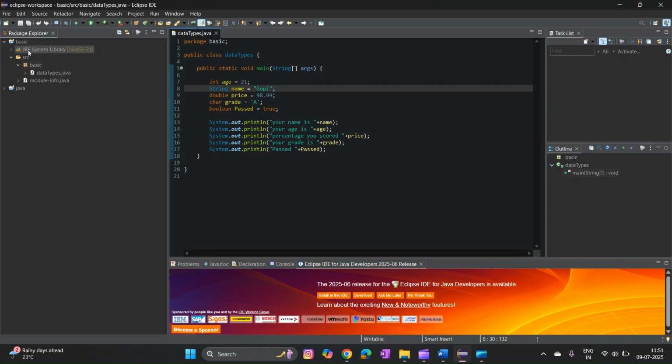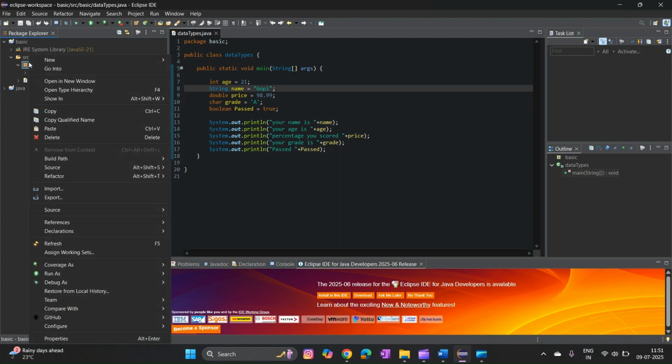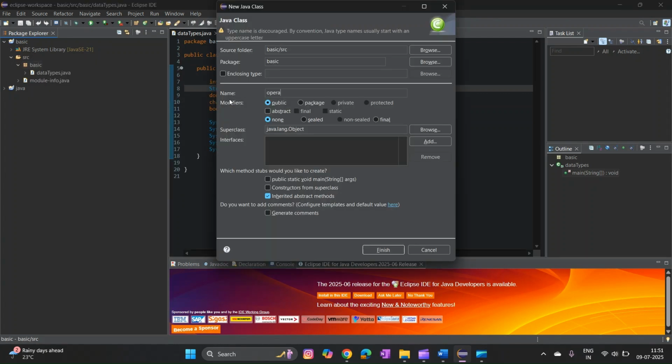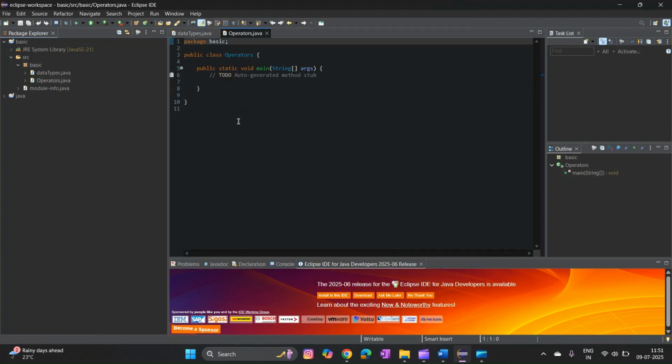Now I am creating one more class called Operators. Whenever you are creating a class, the first letter of the class name should be capital. Then I want to create a main method. This is the main method in the class named Operators, and I will be writing in this.